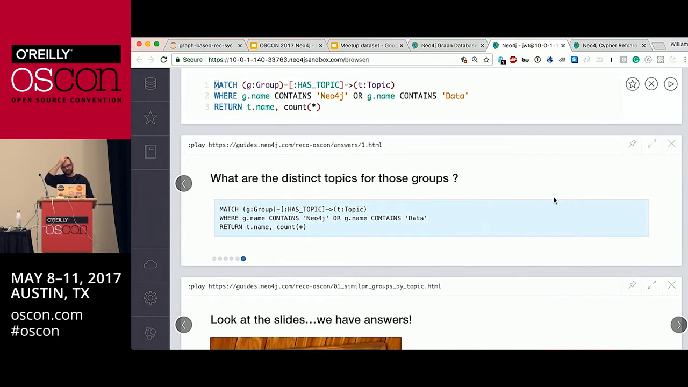Okay, and then for these groups that have the name Neo4j or data in the group name, what are the distinct topics for these groups? Yeah? Question regarding the contains versus using the regex string matching that I saw. Is it just that it's slower, or is there anything else besides that?